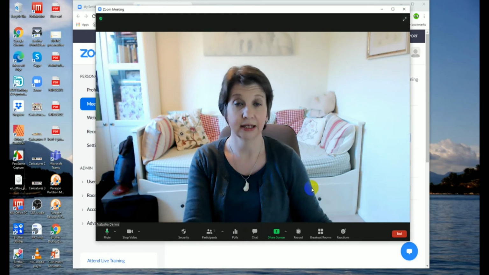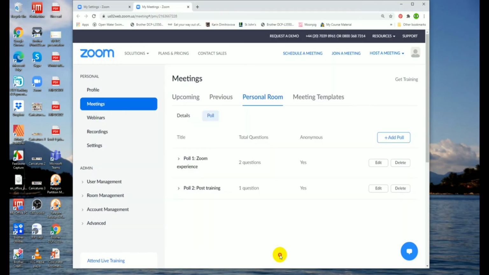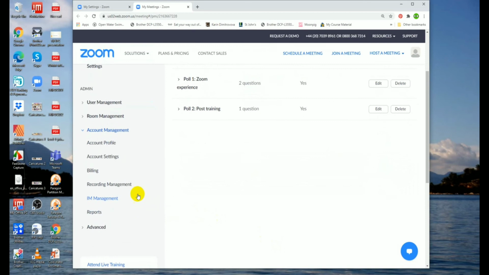Once you've ended the meeting, you can actually see a report that you can download of the results of the polls. So we need to go back to the web side of things, and come over here to account management. Just a quick thing, you can't see the details of the polls in here, where you can only edit and delete those. So we're going to come over to account management, scroll down to reports.